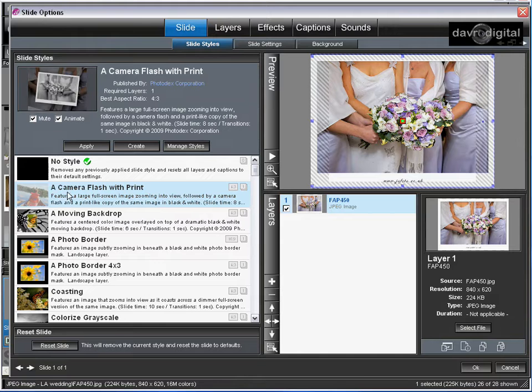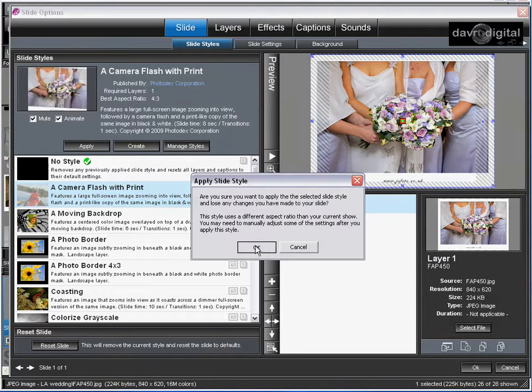You'll notice we've come to this one here, camera flash, and it's telling us there's a camera flash with print. So in other words, you get your print as well. There's an exact description. It requires one layer. The best aspect ratio for this is 4:3. Let me just click apply. It's just giving us a little bit of warning there.